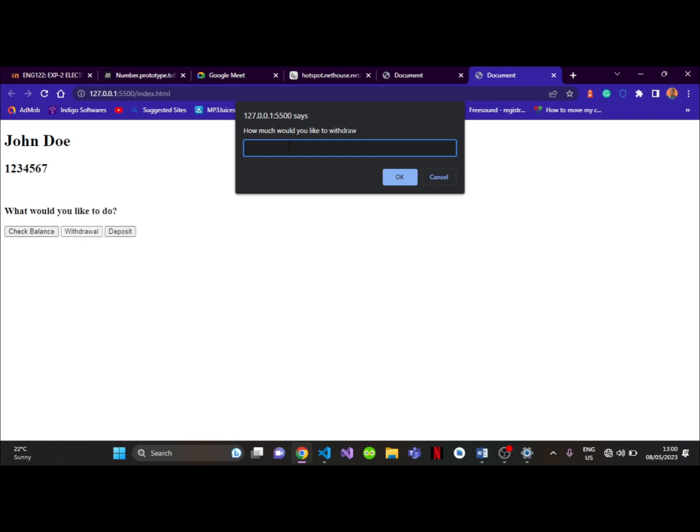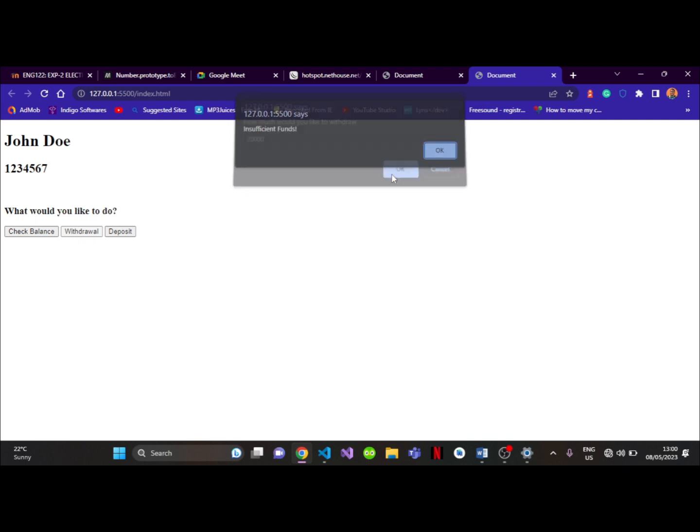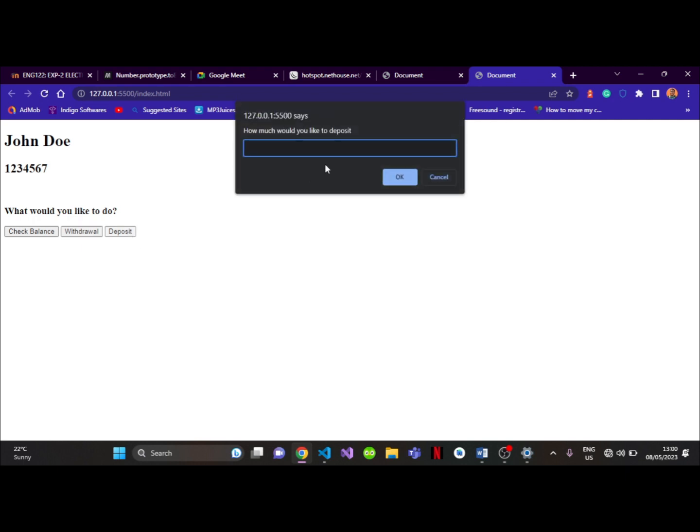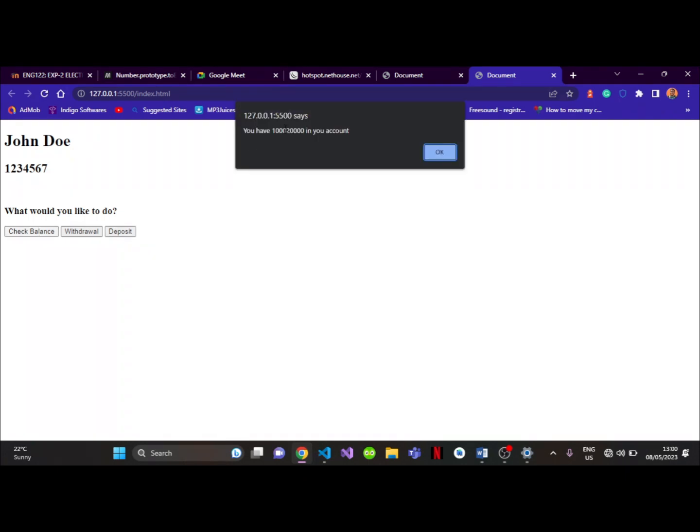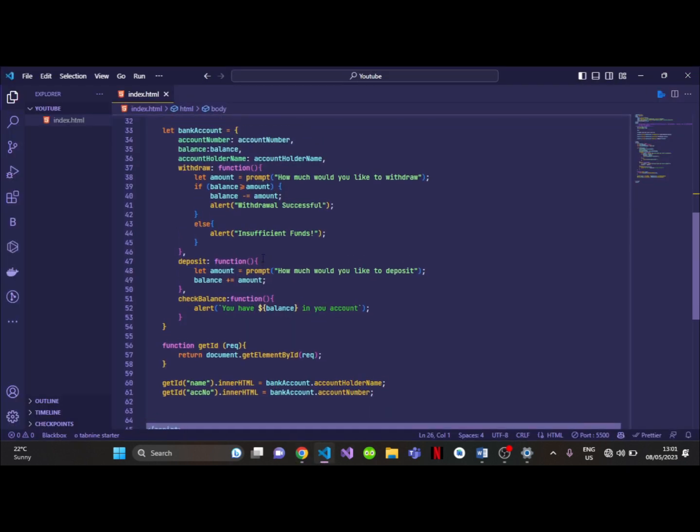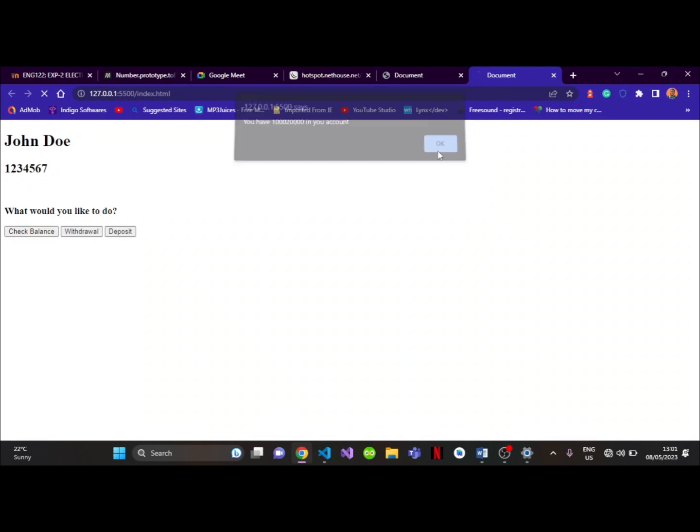Now, let's try to withdraw more than what we have. Remember, we have 1,000 in our account. Let's try to withdraw 2,000 or 20,000. Now, insufficient funds. Yeah, and I still want my 20,000, so I have to deposit the 20,000. Okay, now when we checked our balance after depositing, you can see that it just added the numbers together. That is because something is wrong. Yes, let's make it a number. Yeah, because it added these two strings together. It didn't add the numbers together as we want.